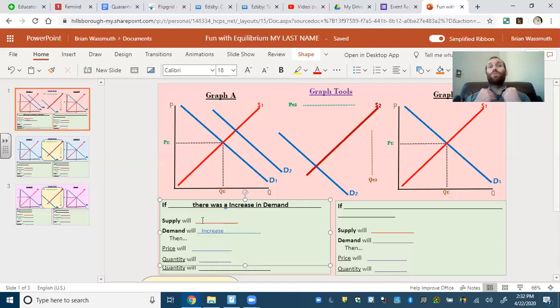So what will happen to supply? Just look at the graph. Demand went from D1 to D2, so demand increased. But supply is sitting right there. It didn't change at all. So we're going to say supply stays the same. Because demand doesn't change supply, and supply doesn't change demand. External factors have to do that. That's what we covered in the changes in supply and changes in demand worksheets.